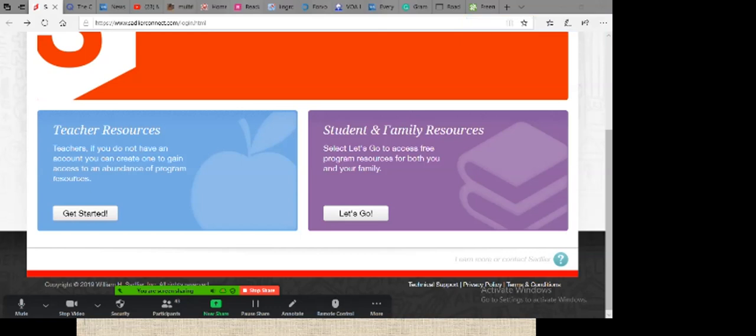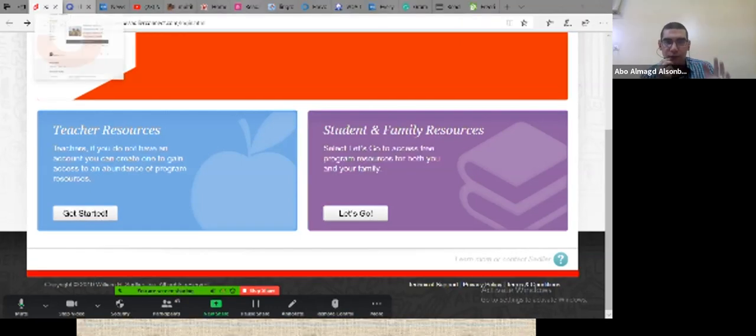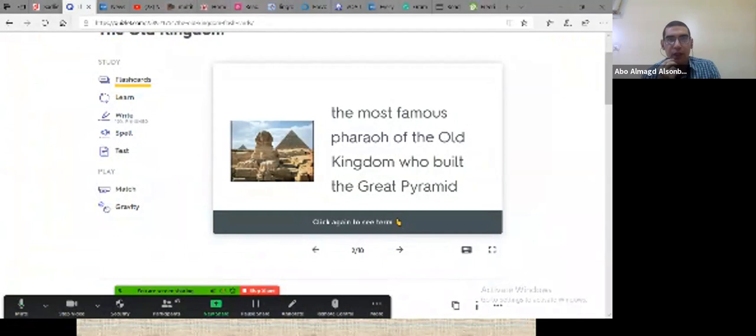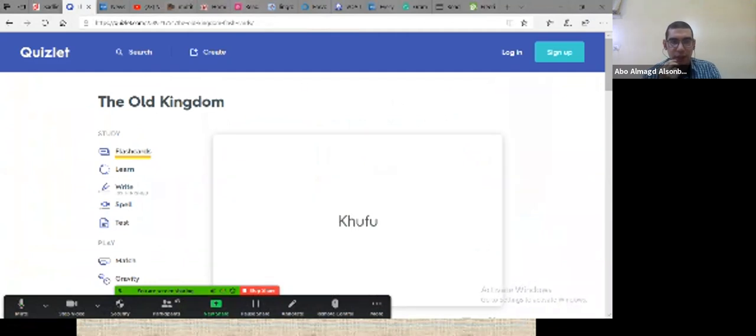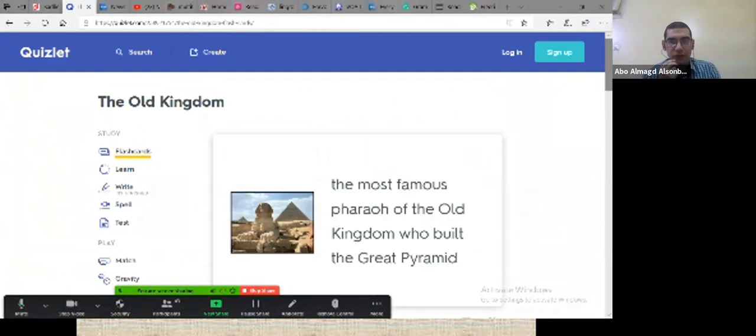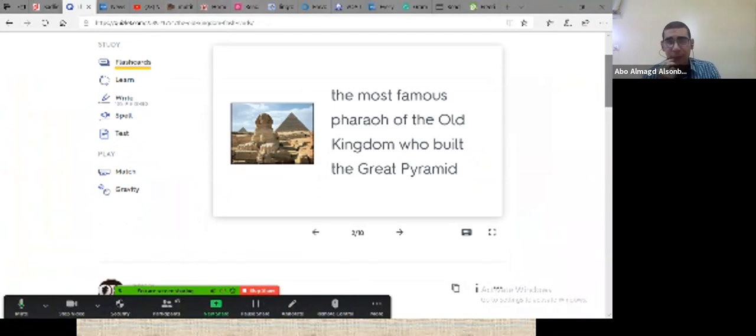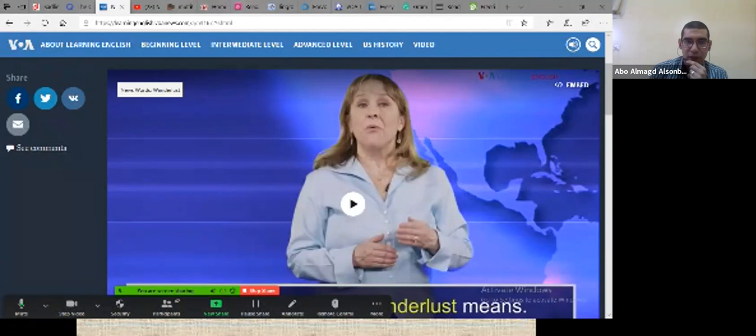Maybe. I think. Okay. So this is for Sadler. Now we're focusing on intentional learning. This is Quizlet. You search for any topic in Quizlet, and then you have the word and the definition, and you can do whatever you like. And by the way, these flashcards are printable. You can print these flashcards and give them to your students. We have other access here like learn, write, different ways of activities. Okay, then we have VOA videos for one word per episode.